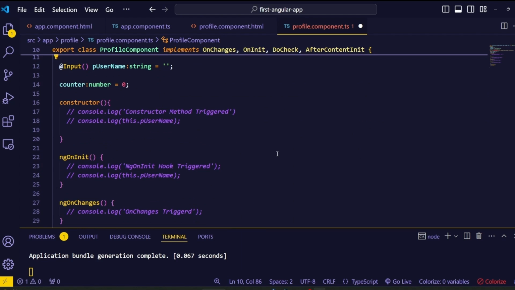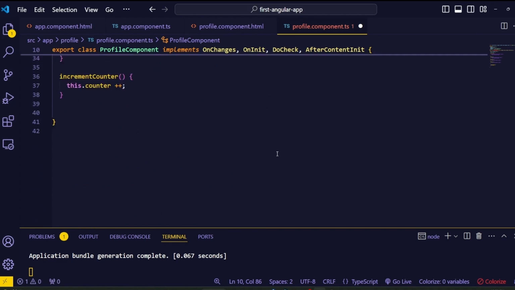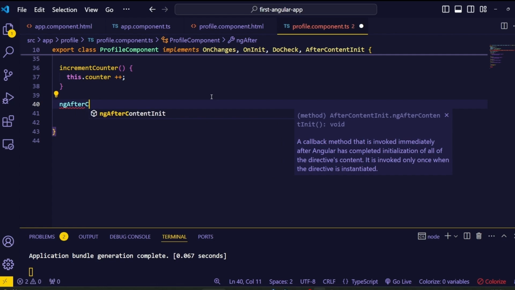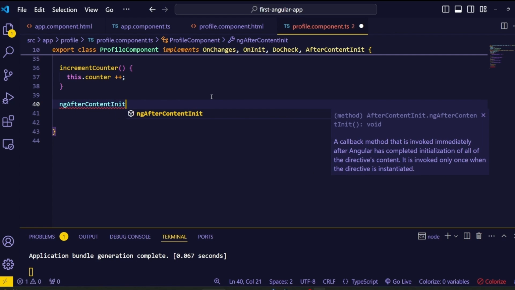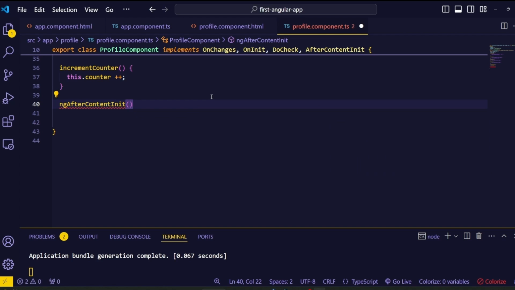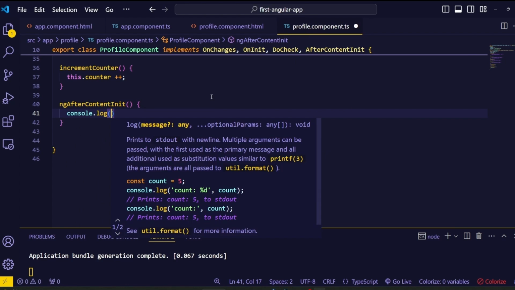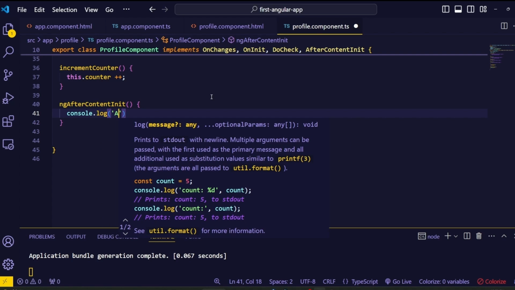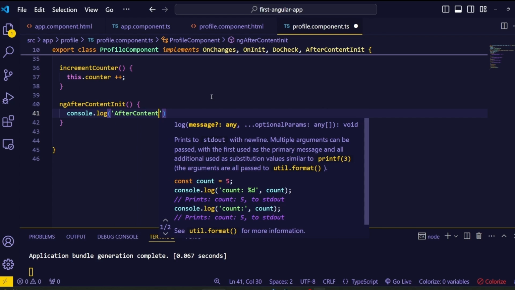Now in order to work with this, we have to add the ngAfterContentInit method. So add that inside this component class. The method name is ngAfterContentInit. So carefully follow these capital and small letters, right? Now after this, add the parentheses and the method scope. Now guys, simply inside this add a console.log and set a message, something like: after content init triggered.